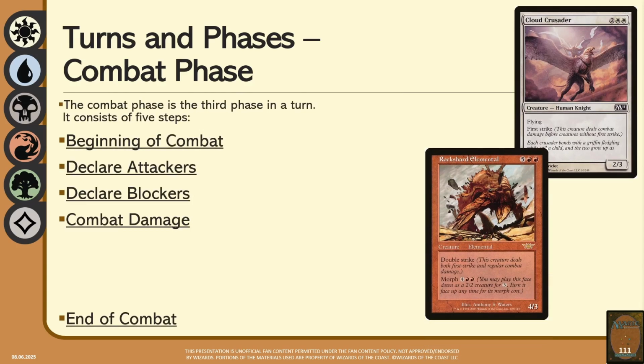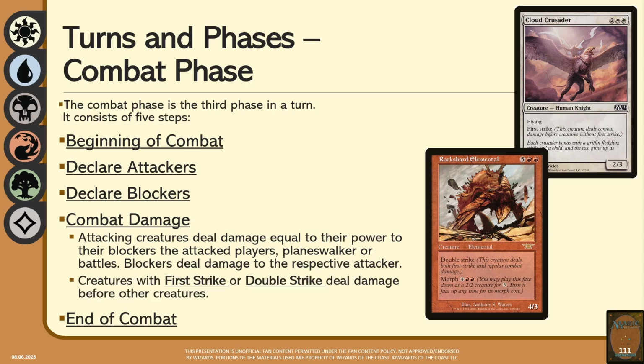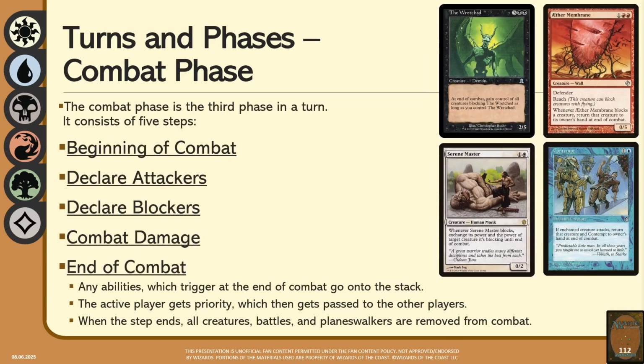When all blockers are declared, we move on to combat damage. Attacking creatures deal damage equal to their power to their blockers and their attacked players, Planeswalker or battles. Blockers deal damage to the respective attacker. Creatures with first strike or double strike deal damage before other creatures. After damage is done, we go on to end of combat. Any abilities which trigger at the end of combat go onto the stack. The active player gets priority, which then gets passed to the other players. When the step ends, all creatures, battles and planeswalkers are removed from combat.